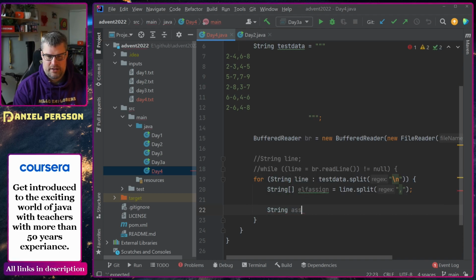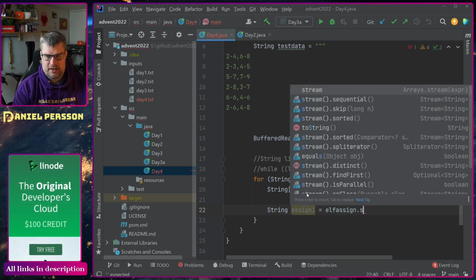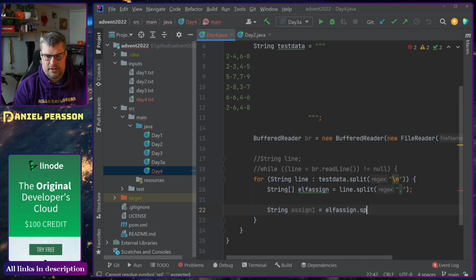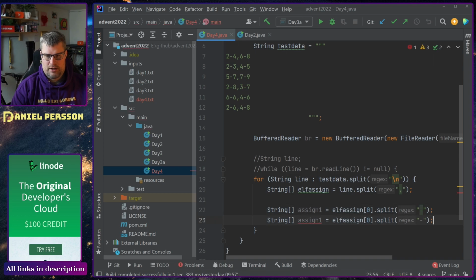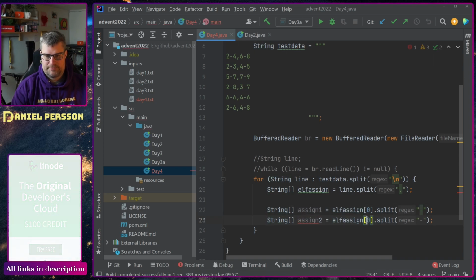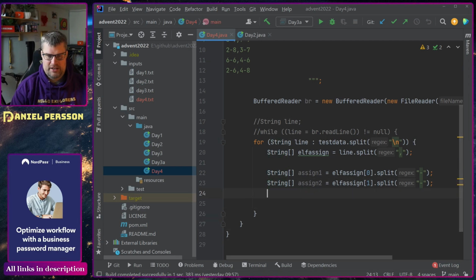String assign 1 equals elf assign split by dash. So that would be those two. We can do the same for 2. And then the if statements would be to pick the 2 values.